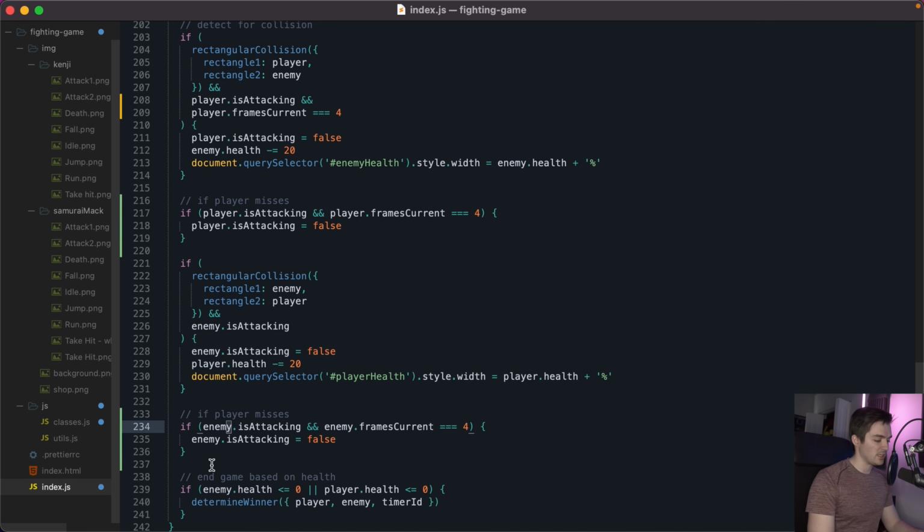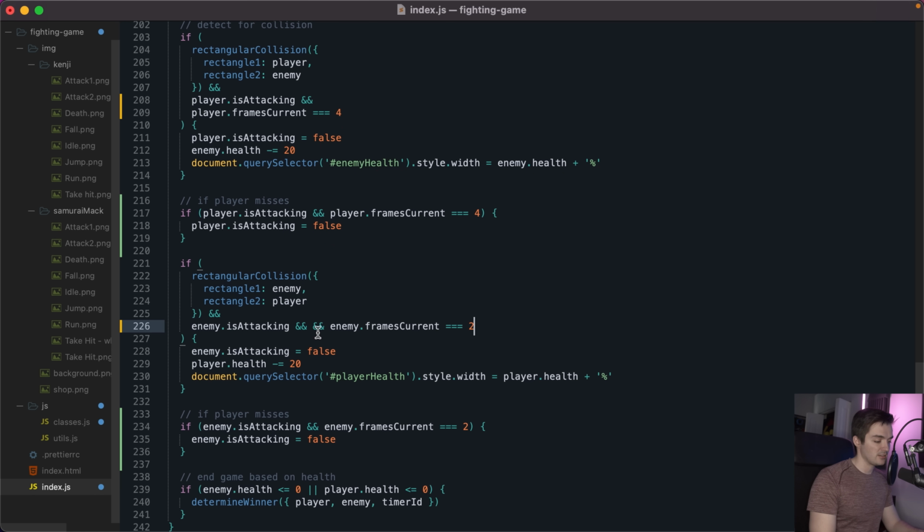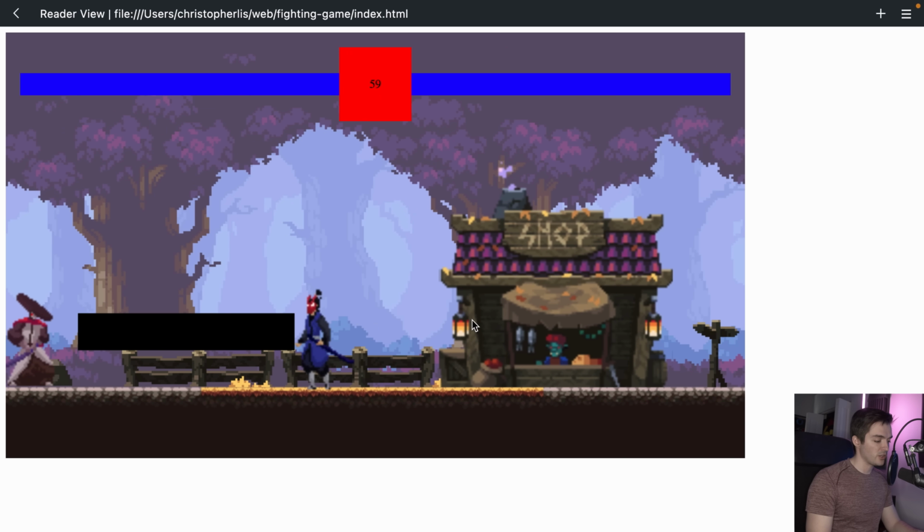So we want to make sure within index.js that the frames current is equal to 2, that is when the enemy's sword attack is basically over. We want to do this right here, and we also want to add in this AND statement into this conditional, so that we don't just subtract from our player's health immediately, we need to wait at least 1 frame by adding in this AND statement that says enemy.framesCurrent should be equal to 2 before we actually go ahead and subtract from our player health. So we save that and refresh.